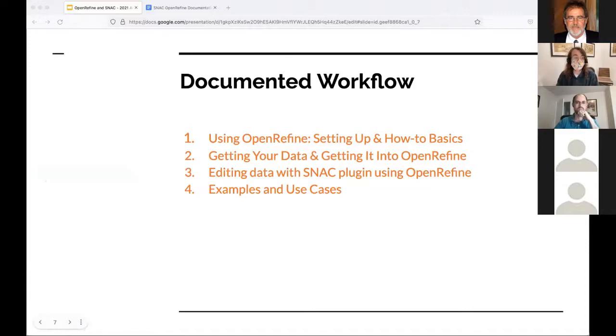The working group's documentation starts by providing links to external resources about installing and using OpenRefine, so users can get started and get familiar with the application as a whole. This also walks users through installing the SNAC plugin and obtaining an API key. Next, the working group created documentation for getting one's data, either via EAD XML transformation in the processing dashboard, or from SNAC via holdings export, and loading it into OpenRefine.